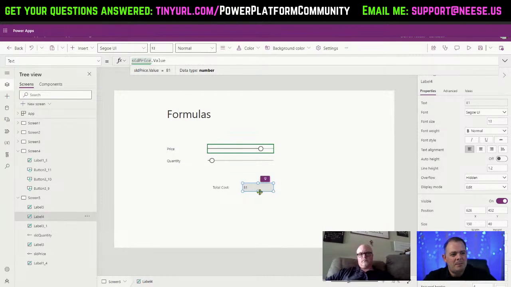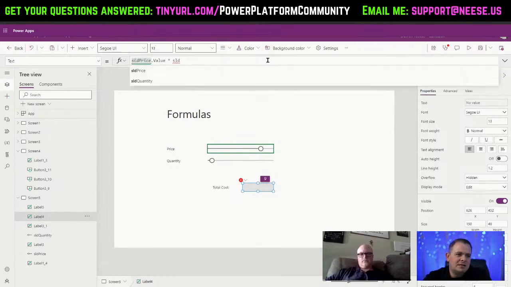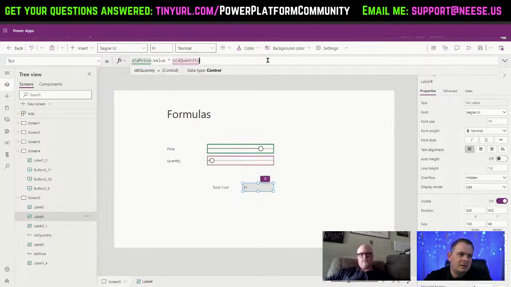But what we want to do here for total cost is take the price and multiply it by the quantity. Well, this is a lot like doing some type of formula in Excel. You can take a value of something, use the star or the asterisk, Shift 8, and then reference SLD quantity value. And it's going to multiply those two things.